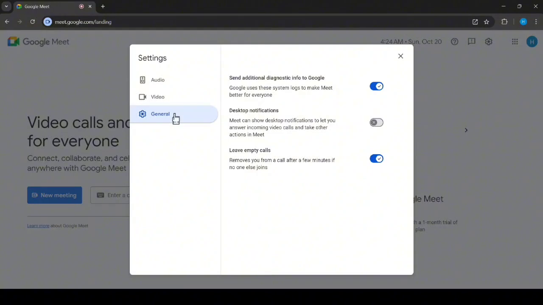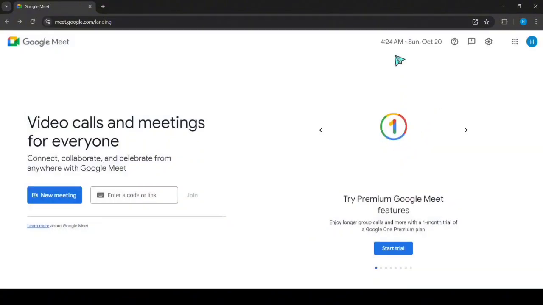On the third tab is the General tab, which includes sending additional diagnostic info to Google, which is related to your Google meetings. Also, you can turn your desktop notifications on or off, and you can turn on the option that lets you leave empty calls. This will remove you from a call after a few minutes if no one else joins the meeting. Now that you already know what these icons are for.